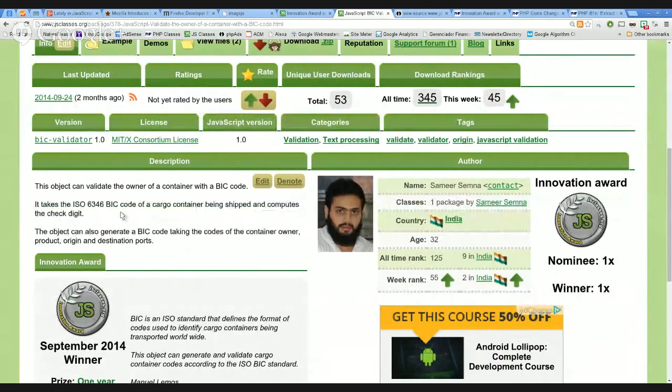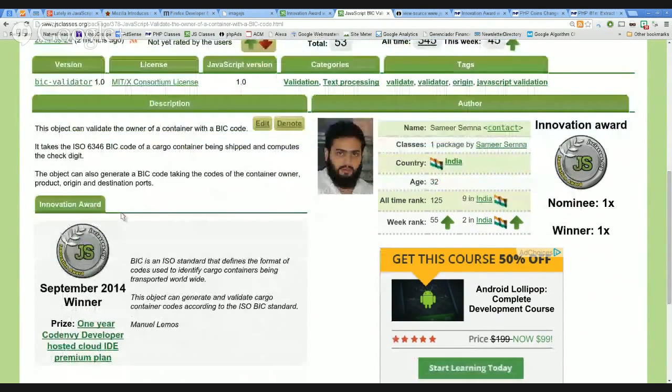And what it does, it validates the code, because a BIC code has certain conventions, and it can take the code, compute the check digit, and verify if it is correctly formatted. So it is an interesting package for people that for some reason need to deal with containers that are transported around the world. And for this award, Samir picked a prize, which in this case was 1 year of the code-heavy developer-hosted Cloudinary premium plan. So I hope he's enjoying this Cloudinary.